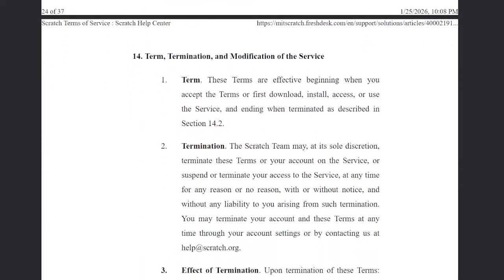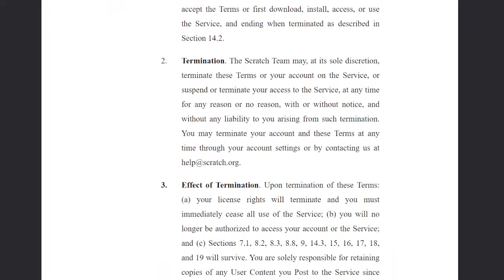Termination and modification of the service. These terms are effective beginning when you accept the terms or first download, install, access, or use of the service, and ending when terminated as described in section 14.2. Termination. The Scratch team may, at its sole discretion, terminate these terms or your account on the service, or suspend or terminate your access to the service at any time for any reason or no reason, with or without notice, and without any liability to you arising from such termination. You may terminate your account in these terms at any time through your account settings or by contacting us at help@scratch.org.